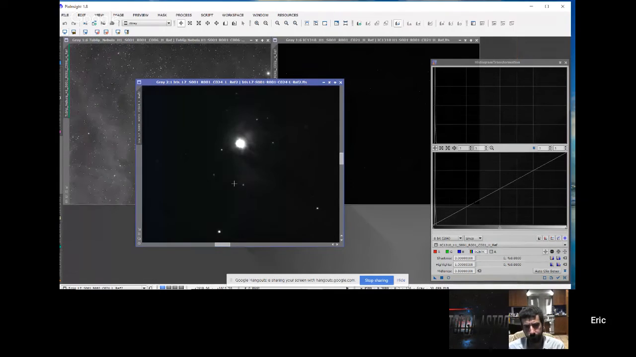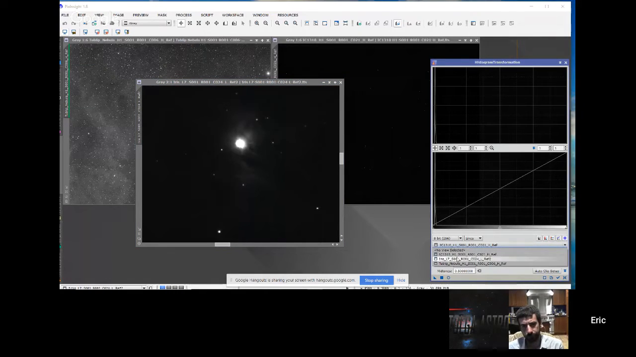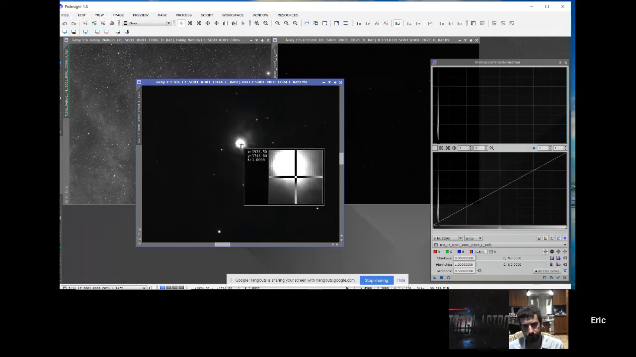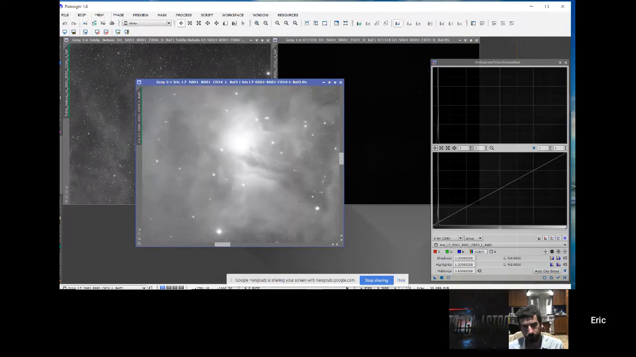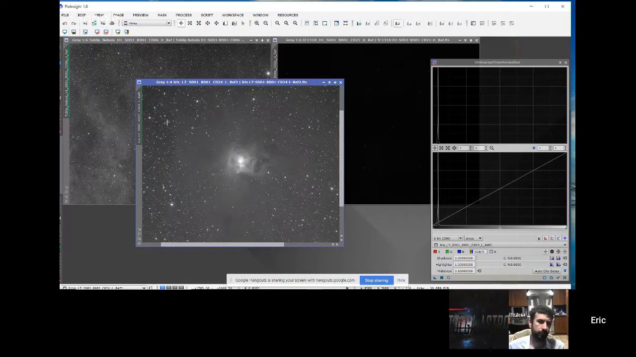So there's lots of data here, but if you look at the histogram, you're still not seeing a whole lot of data. It's still off to the left, except for this nice, bright little core, which you see is blown out. So if you wanted to get detail of the core of the Iris Nebula, you would have to shorten the exposures. But as far as the rest of the nebula, you're very unlikely to blow out any of the other parts of it.